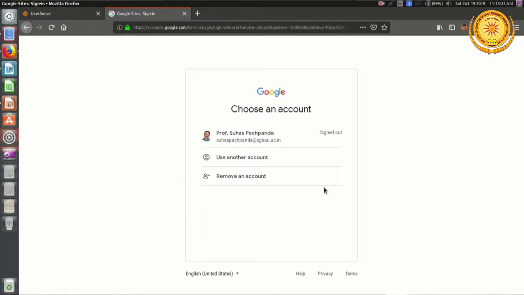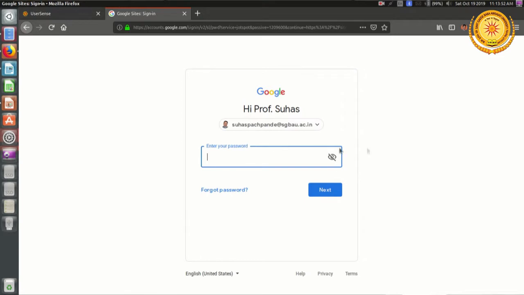One beauty with the Google tools is that you can use a single ID for accessing all of the Google tools. So probably all of you must have created your own Gmail ID. The same Gmail ID can be used for accessing almost all the Google tools, including Google Sites. I have my own Google ID, Suhas@sgbu.ac.in, and I am using the same ID for accessing Google Sites. So here I will be mentioning my user ID and password, the login credentials.